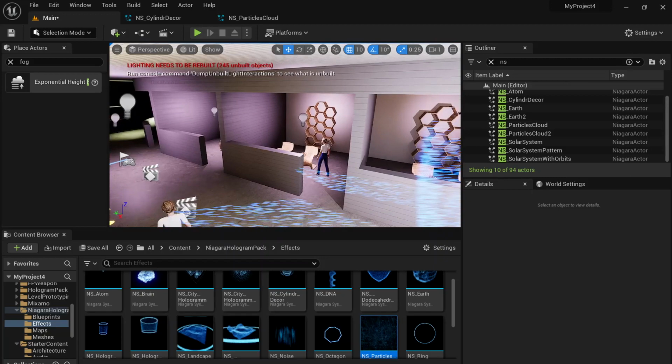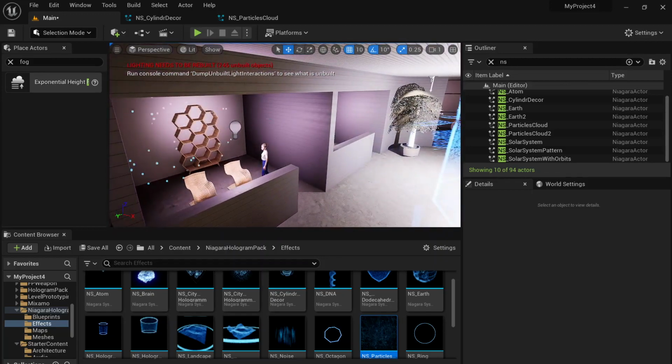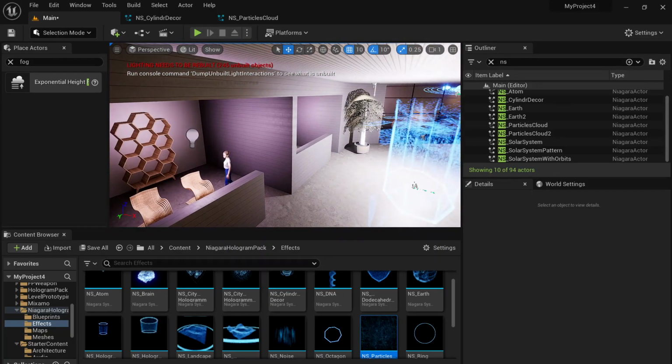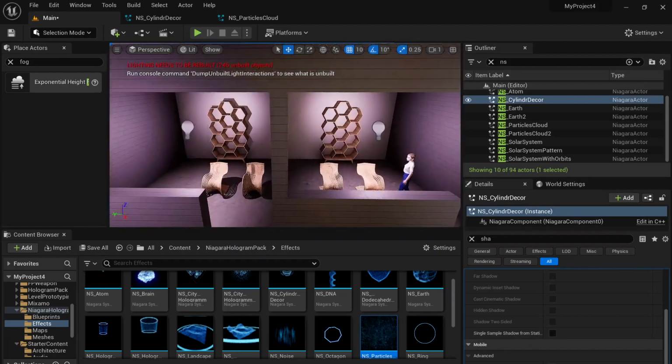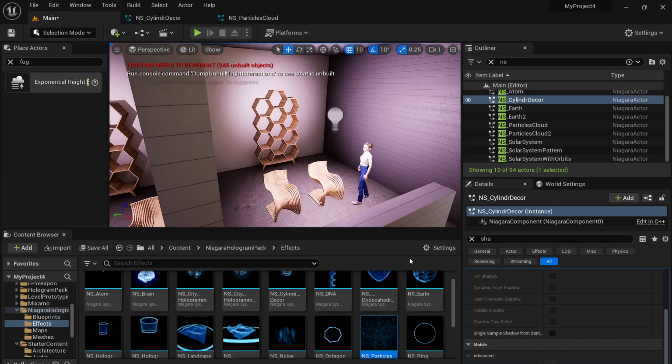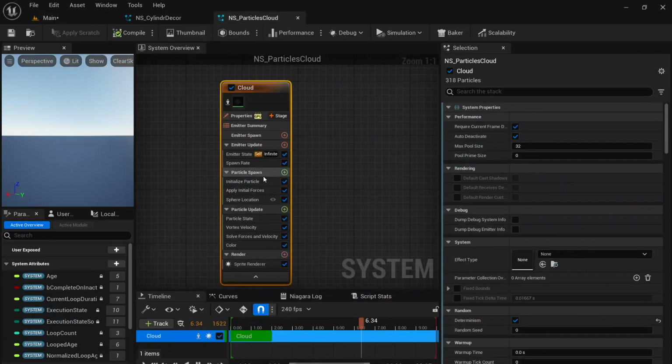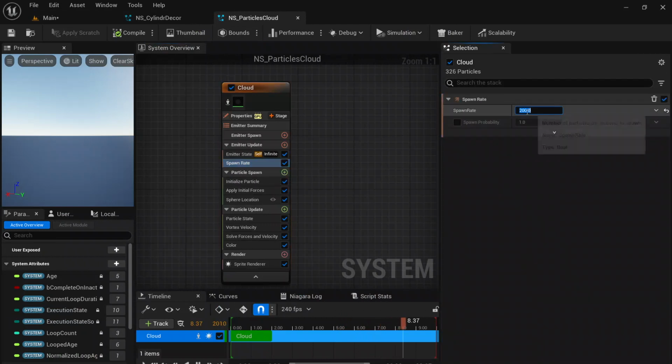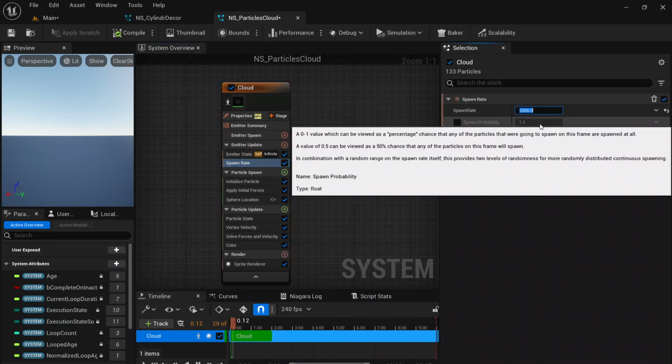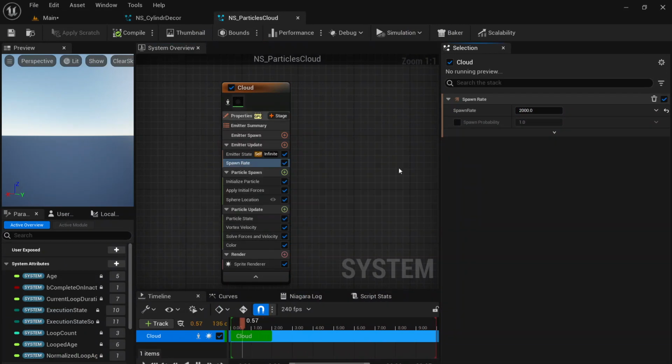Anyway, I did this for multiple particles in the environment. You can see here. I think this rate probably is too low, but let's just bump it up. 200 is too low. Let's do 2,000. Yeah, I think the rate is probably okay.